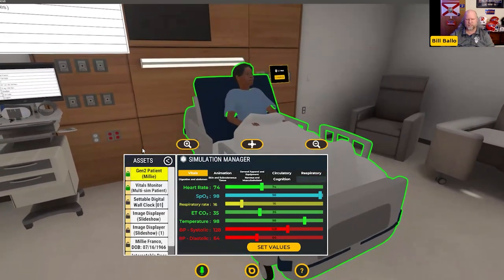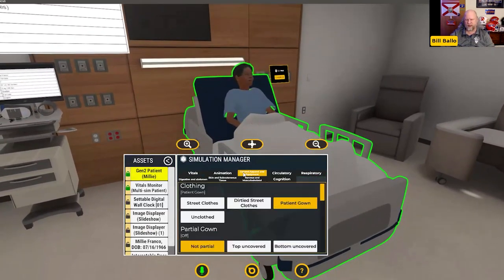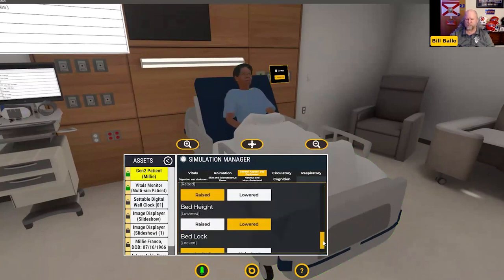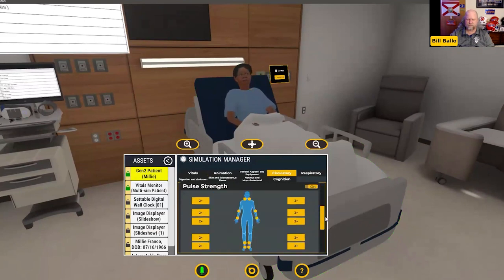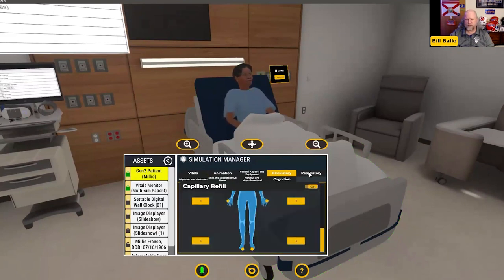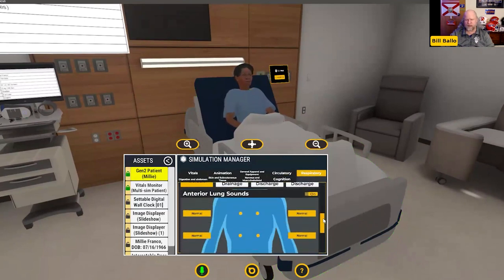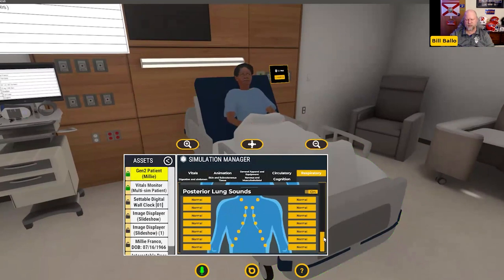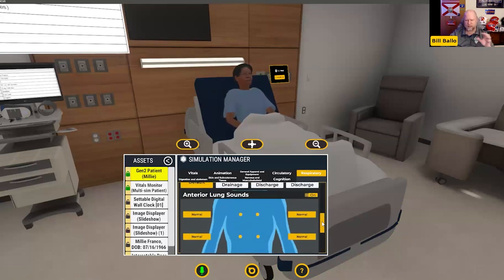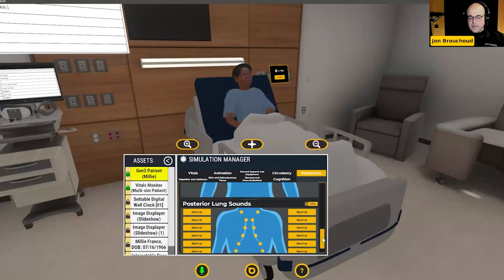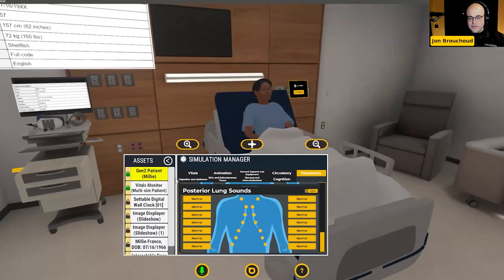And so now you can see Millie's Simulation Manager is a little bit more advanced, and this is a little closer to what you're probably used to if you're using your expensive mannequins, right? So you can have her show the different types of lung sounds there, John. And this is all settable in real time. You're doing this just like you would with your simulation mannequins in the sim lab. And you can set it up ahead of time, but some of the values you can also change in real time.